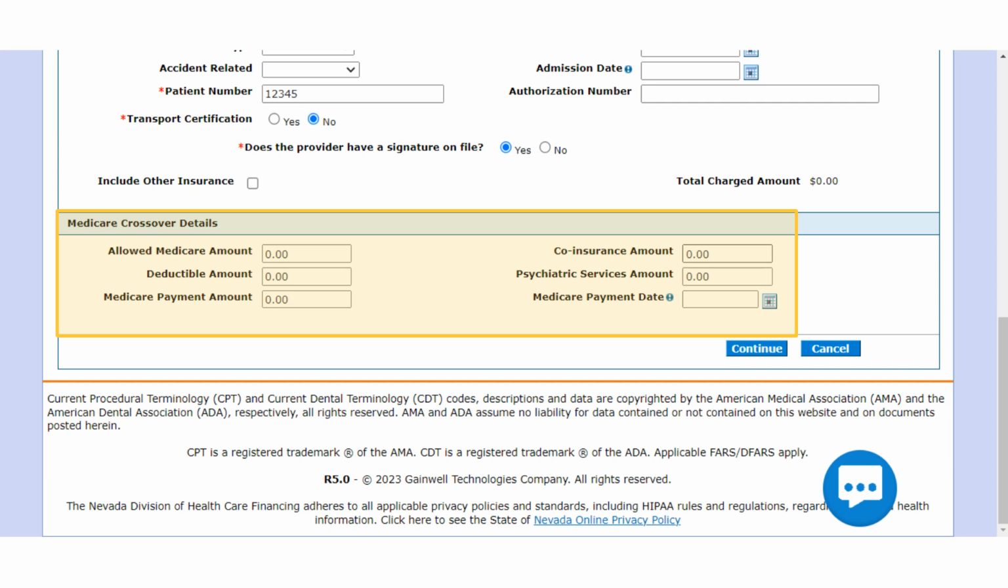Use the Medicare explanation of benefits to complete the following fields as applicable: allowed Medicare amount, deductible amount, coinsurance amount, psychiatric services amount, Medicare payment date, and Medicare payment amount.